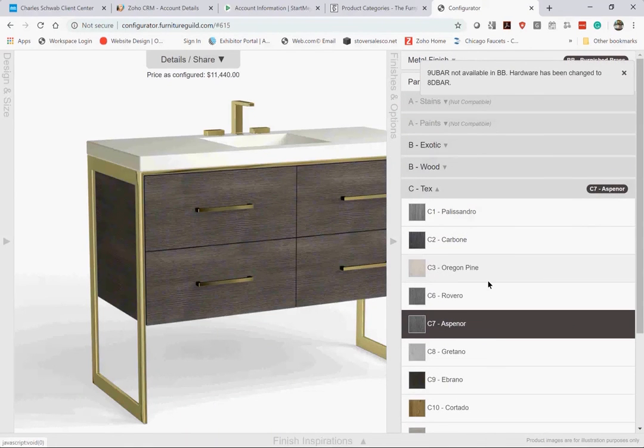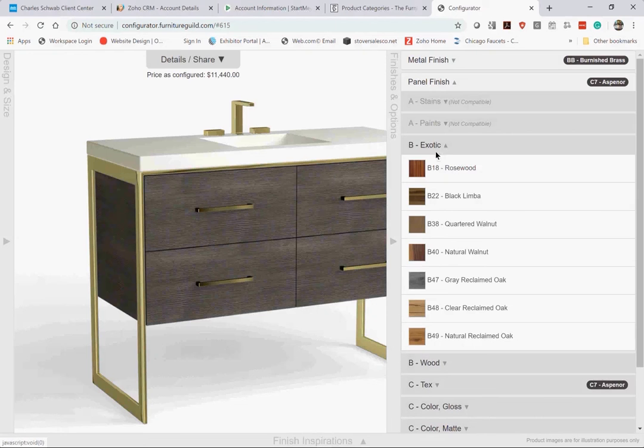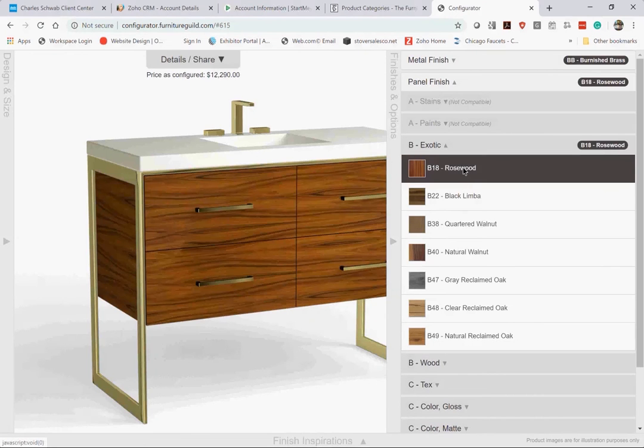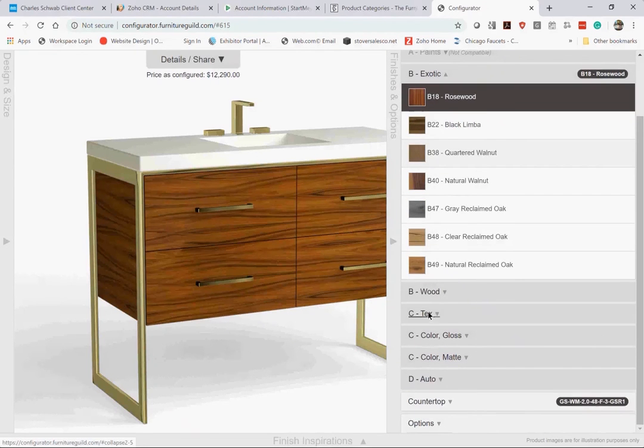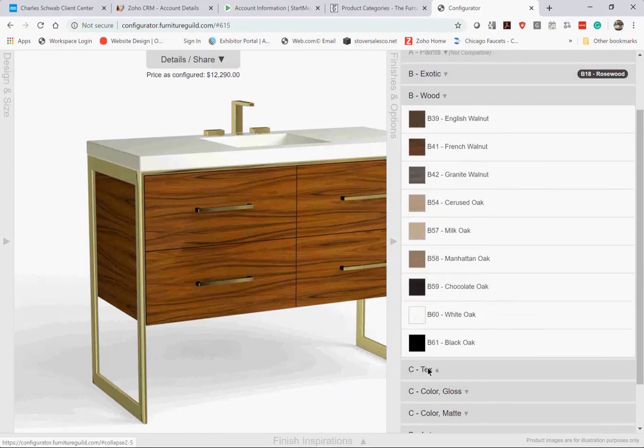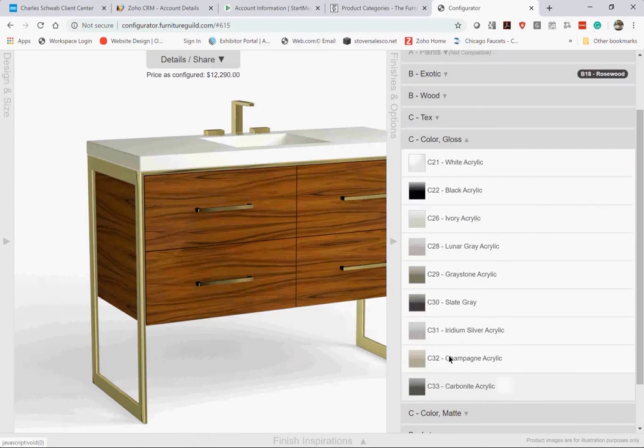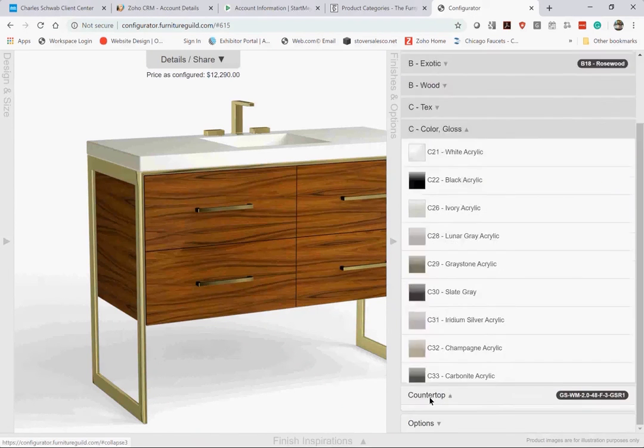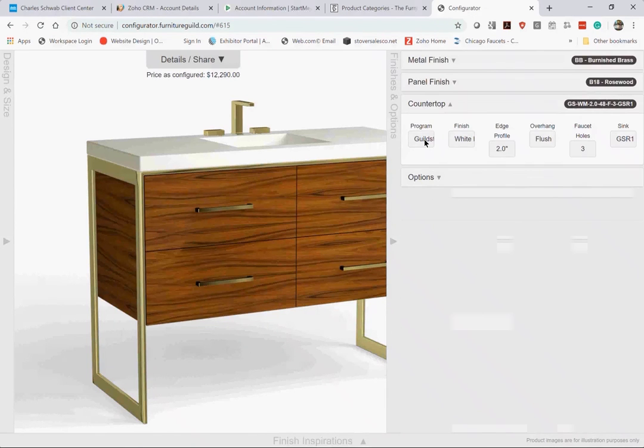We can also select our panel finishes here. So what's available. Again, you don't see stains as a standard. It says not compatible. We can do this, but it would go into custom at that point, which would give you a longer lead time, and we would price it based on the custom pricing. So we can pick our finish here, and then we also have woods available, we have textures available, we have cloths available, so all of these different ones are available. And then you have your countertop options.